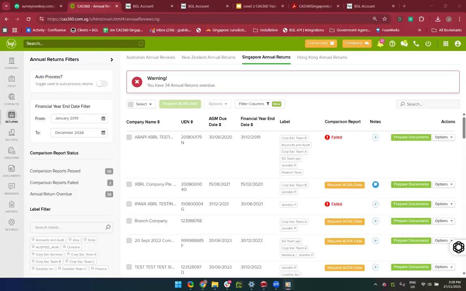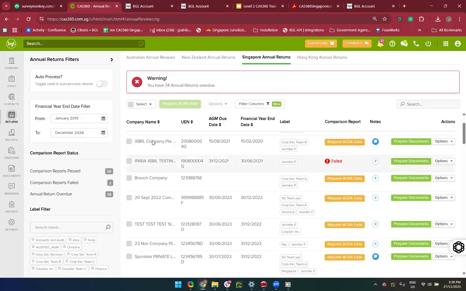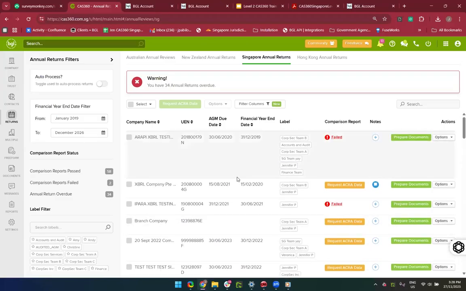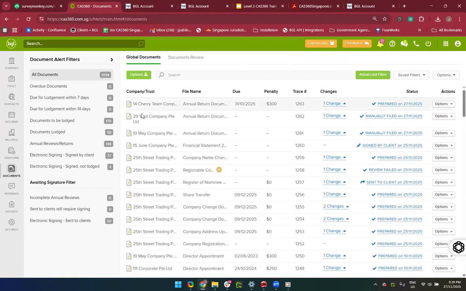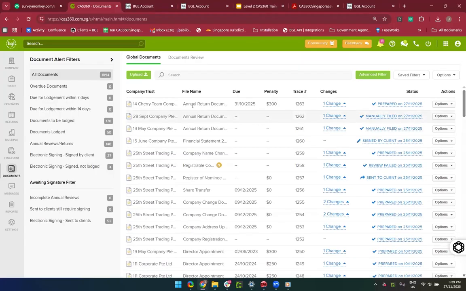Okay. So before I move on to this section over here. When we generate the documents or annual returns, it will automatically go to your global documents. If you recall previously, when we went through level 1, all documents that are sent out or exported out from CAS 360 will be stored on CAS 360. So automatically the system will create a folder which will have the copy of what you have prepared.